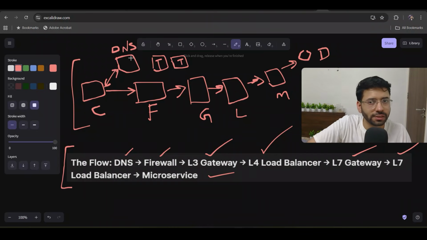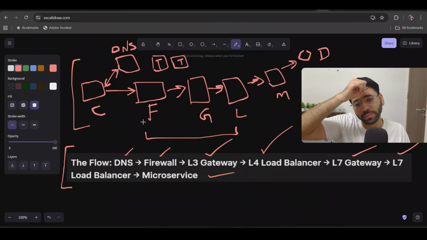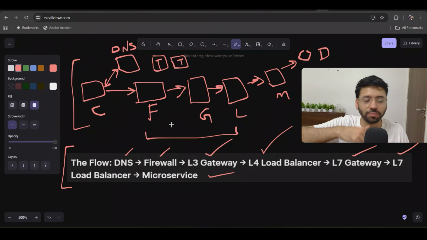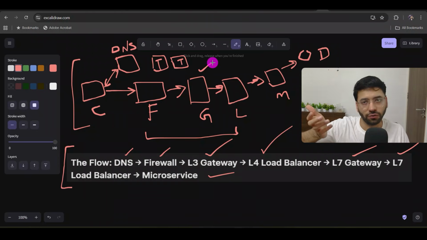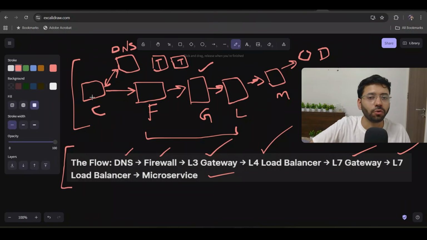As we already discussed, DNS will provide you the public IP address of the first layer in the infra. Most of the time, if you don't have a firewall, it will be the gateway. So it will provide you the IP address of the gateway. The client never interacts directly with the microservice. It always connects via the gateway, right?